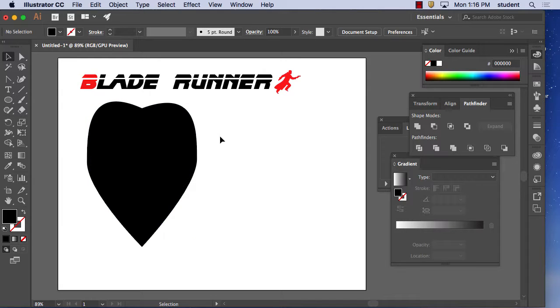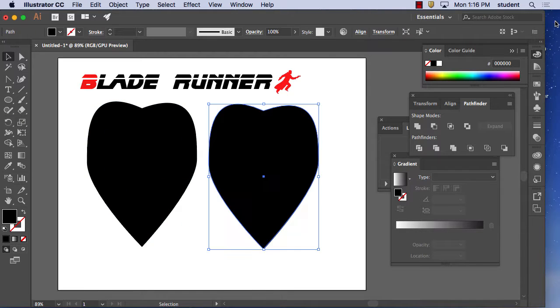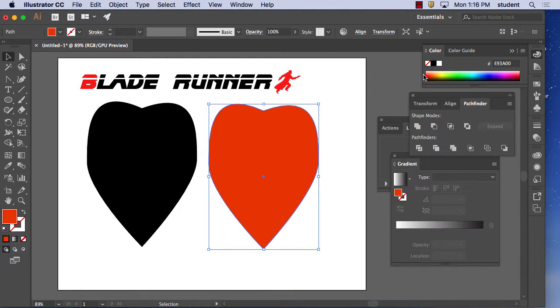So let's say I want to put text in here. You can put text into the shape. The biggest problem you're going to run into is the shape will disappear. So if you want to keep the colored shape, let's say as a background color, maybe I want to make this red, I'm going to duplicate it.